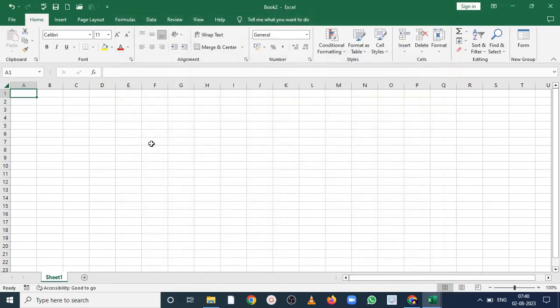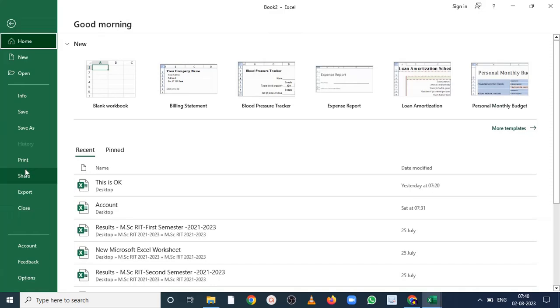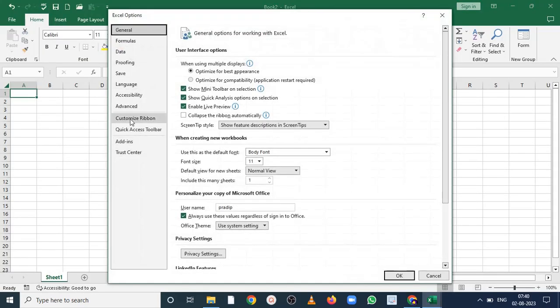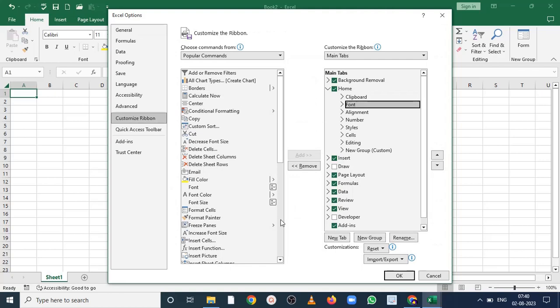Now, talking about customization of the ribbon. Whatever we are seeing here is basically an example of a ribbon, and in the ribbon there are groups, and there are many subgroups also. If you want to customize, you can follow the same procedure. Just click on File, click on Options. Here you can see Customize Ribbon. When you click, a pop-up will open.